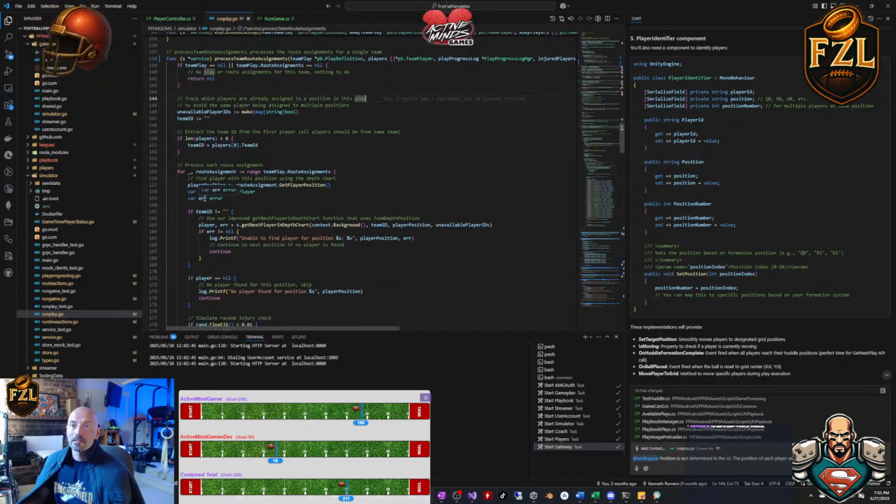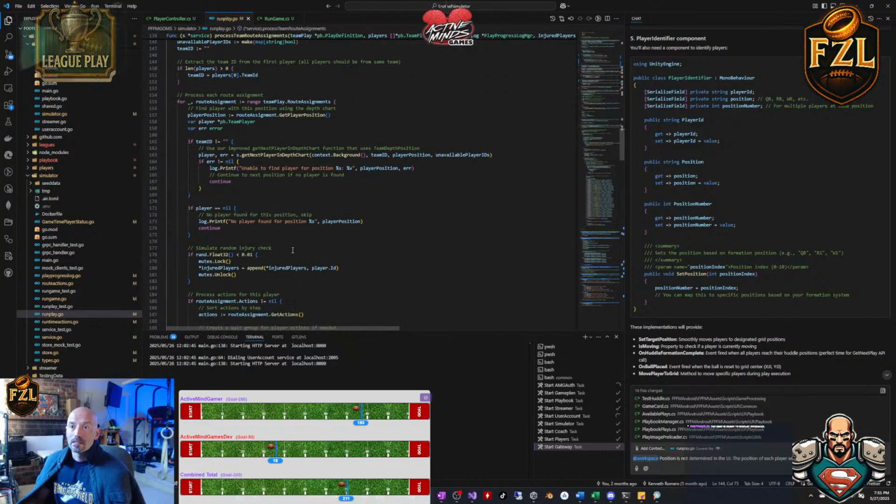Player position. Here we go. Find player with this position using the depth chart. I know if I continue to the next position. No players found. No player for this position. No player found for this position. Skip. Hope that never happens. That would be a problem. Nobody's going to come in for tight end. Wait, what? Yeah, they're injured or gone. They don't have anybody.